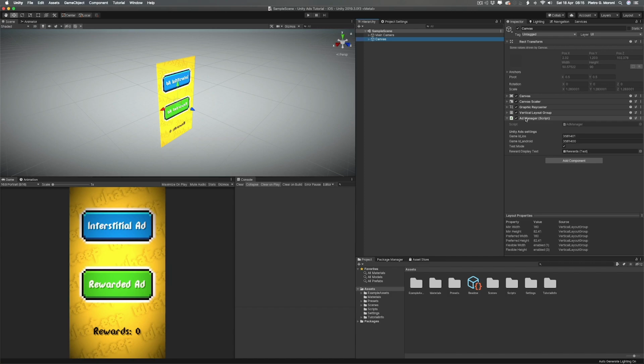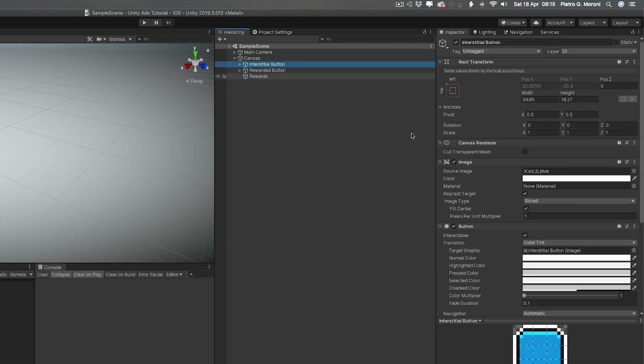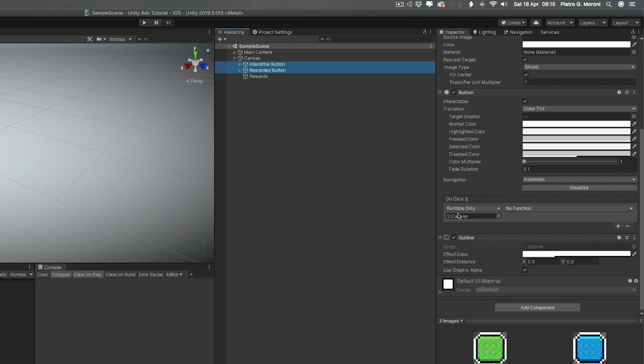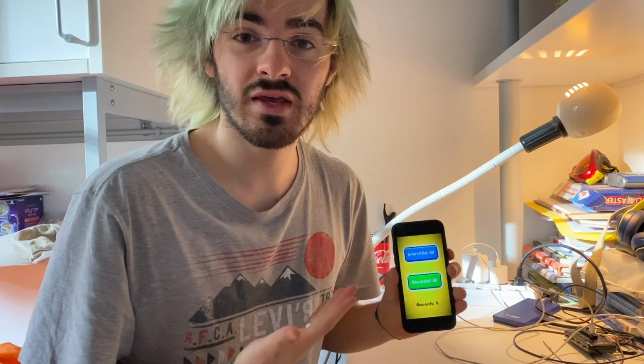I prepared a small canvas with two buttons to request an interstitial or rewarded ad to the ad system. I also have a small text at the bottom to visualize how many rewards have been given to the player. I've set the iOS and Android game ID values to the ones on the Unity dashboard website. I also set the test mode to on and dragged my reward display text to the reference in the component. The last thing we need to do now is assign the ShowInterstitialAd and ShowRewardedAd functions to the onClick events of our buttons. As you can see, I built the project on my phone, and let's now see if it works.